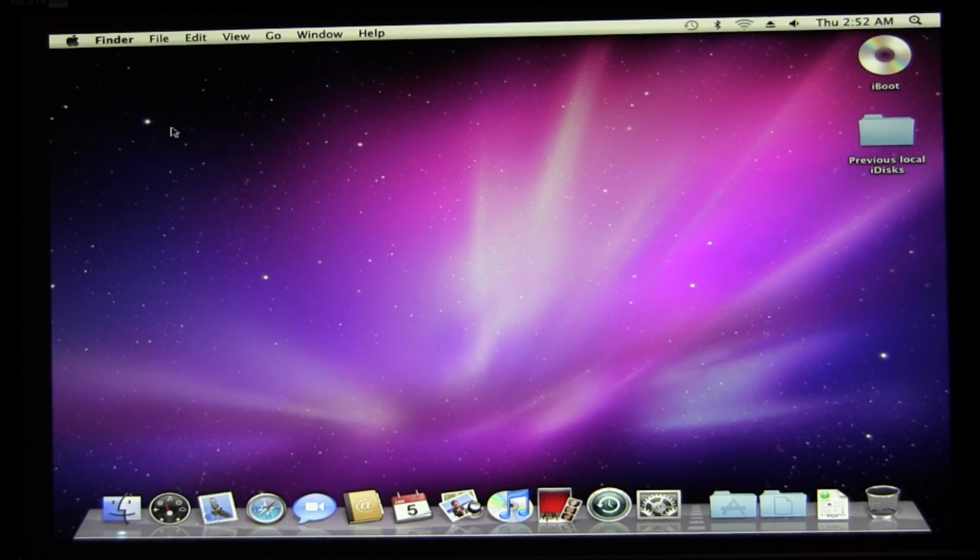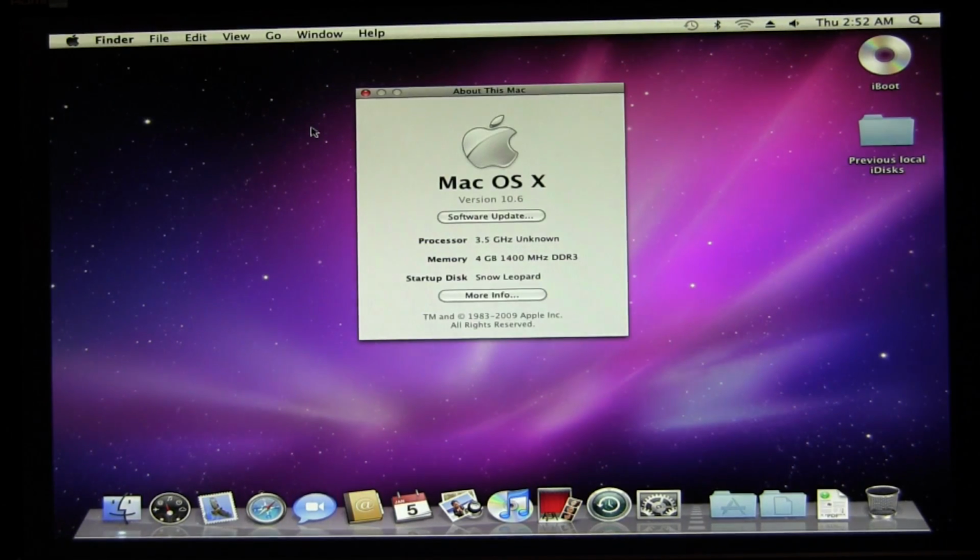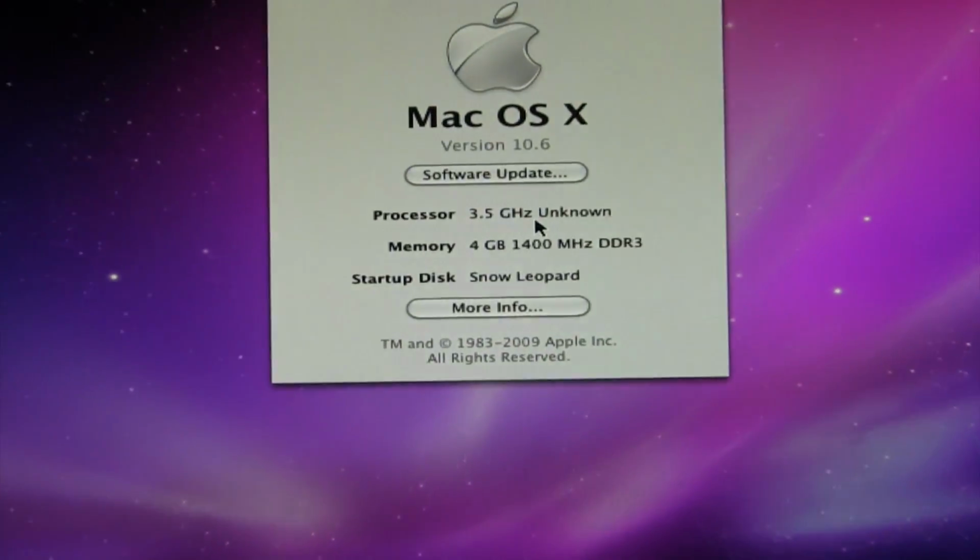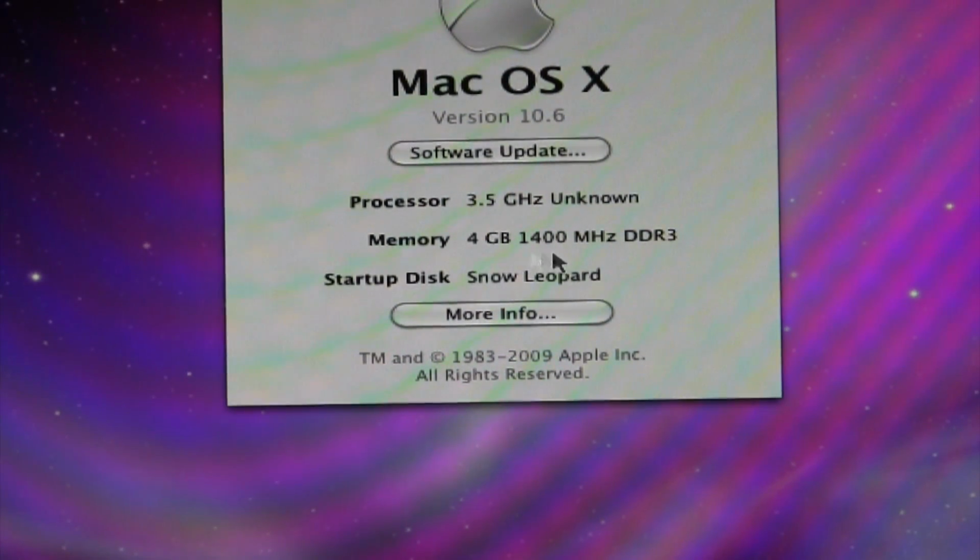Alright, and here we are at the Snow Leopard desktop. You can confirm this by going to About This Mac. Now as you can see right here, pretty much everything at this point is unknown. I only have 4 gigs of RAM visible because I'm running in a 32-bit kernel. 3.5 gigahertz is correct, but it's an unknown CPU type, so that's all fine for now. But the important part here is that we have 10.6.